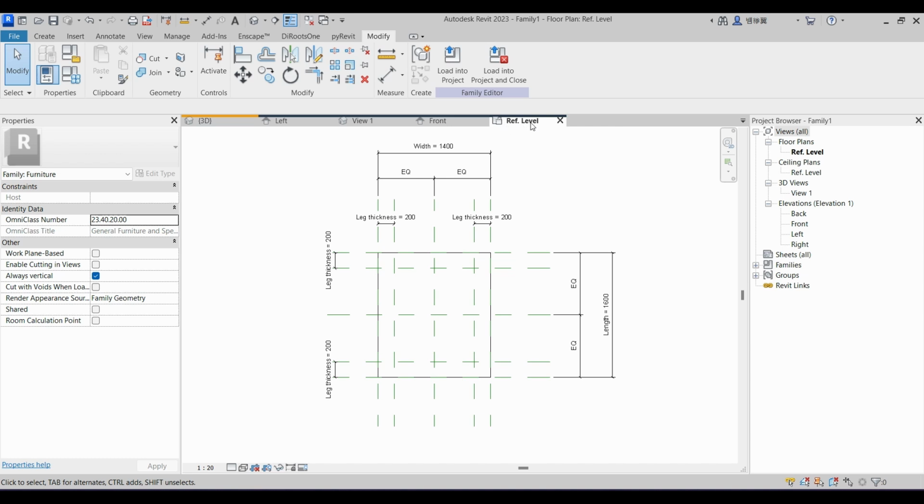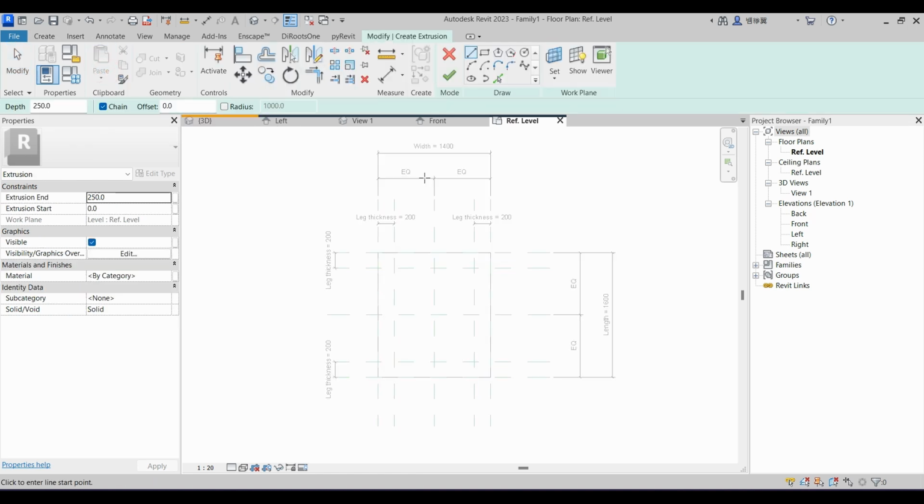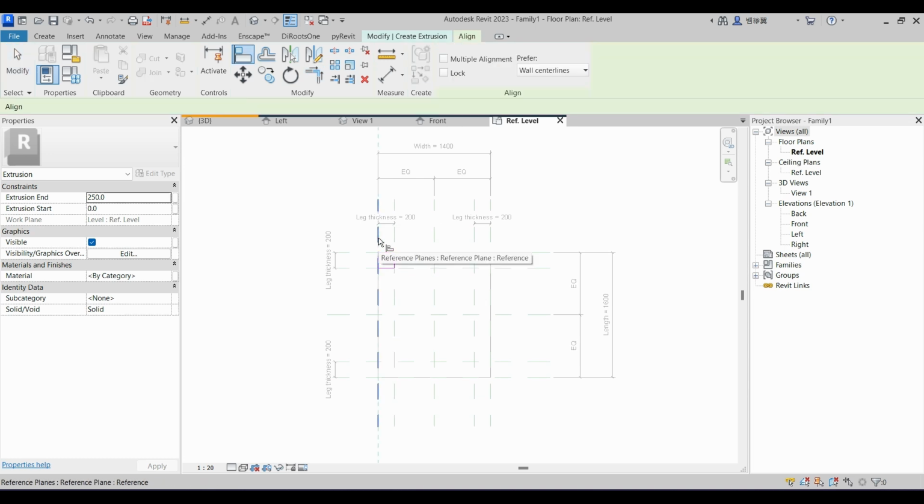So let's go to the ref level, and as we created the table, let's create the legs with this extrusion option. Let's click here, and we can pick the ref planes the same way to attach this geometry to them. Then trim and align them to the ref planes.